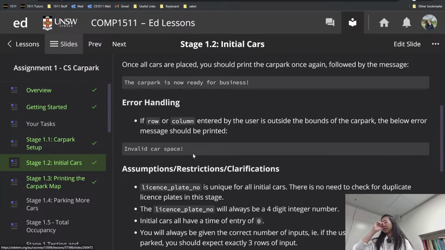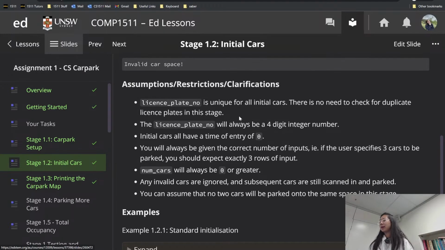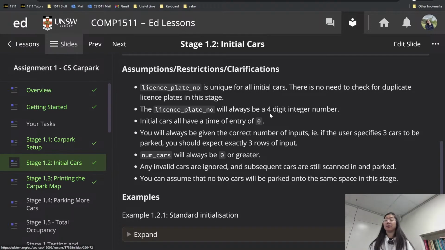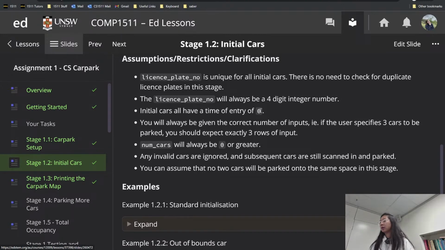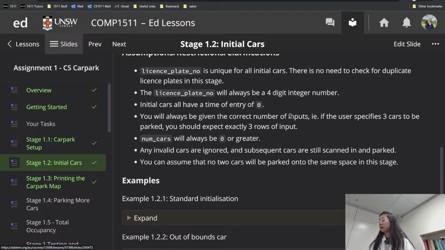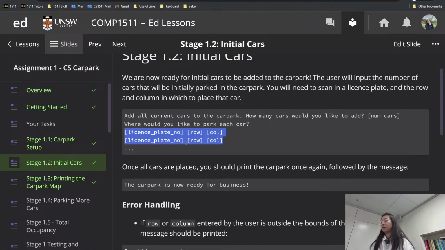As we go along the stages, you'll notice more and more error handling that we expect you to do. Let's have a look at the assumptions as well. The license plate number we can assume is going to be unique for all the initial cars that are typed in at this stage, so you don't need to check for any duplicates. You can assume that the license plate number is always going to be a 4-digit number. Initial cars all have a time of entry of 0. That's why they're called initial cars. You'll also always be given the correct number of inputs, so if the user specifies 3 cars, you will always expect 3 rows of input.